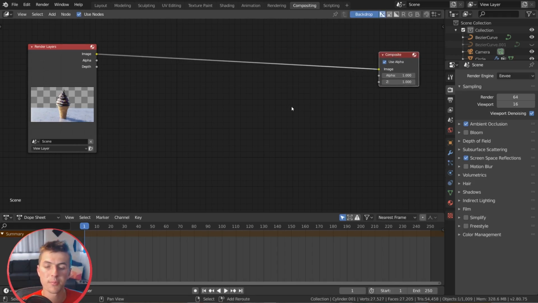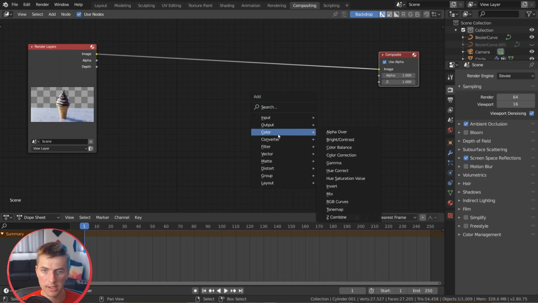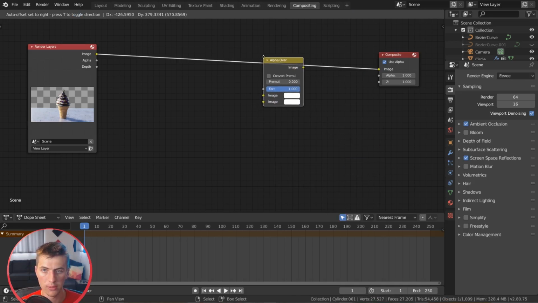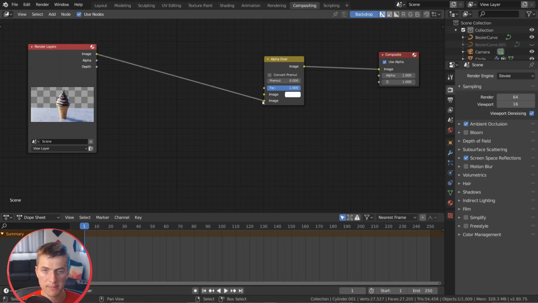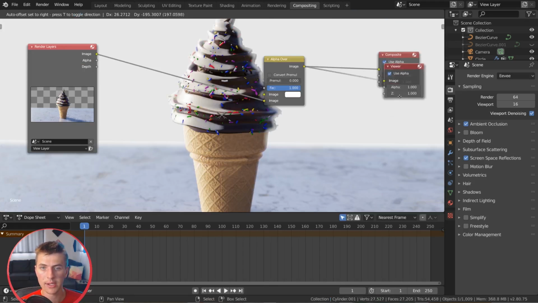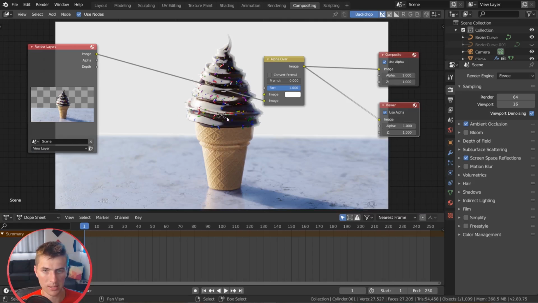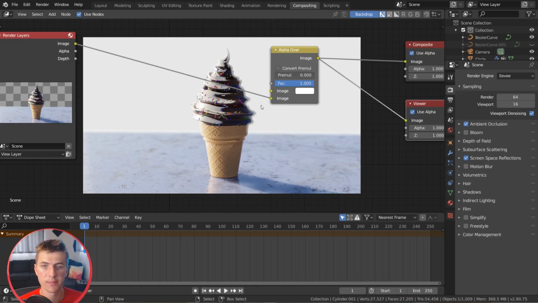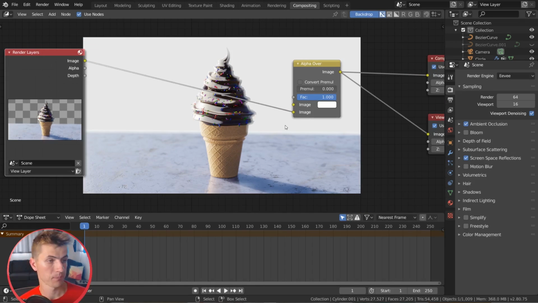So for starters, I'm going to go Shift A and add in a color alpha over node, by dropping it right in the bottom socket and then going Control Shift and clicking on our alpha over node there, we'll get a viewer node added in here and we'll see our render in the background. And you can see that this gives us the basic white color in the background. But I don't want a completely white color as that's kind of washing out our ice cream cone a bit.